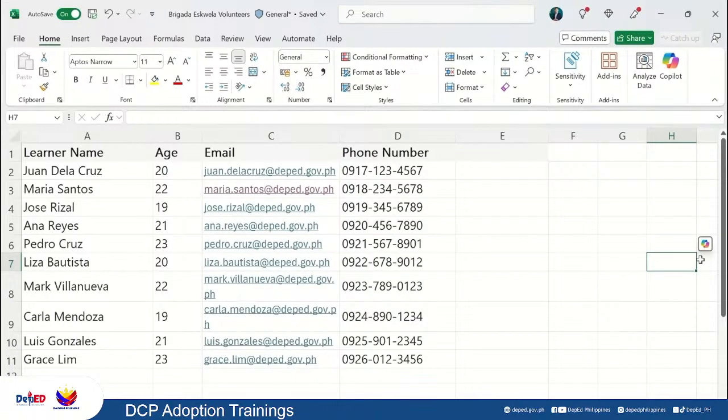Once finalized na yung text box, i-review natin yung Excel file kung saan manggagaling yung names for our certificates. Kailangan lang natin i-make sure na yung headings like learner name, age, email, phone number ay nakalagay sa first row ng ating Excel file. Another thing that we need to consider is the correct spelling of the names of the learners who will receive the certificates.